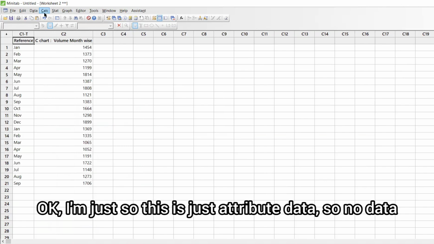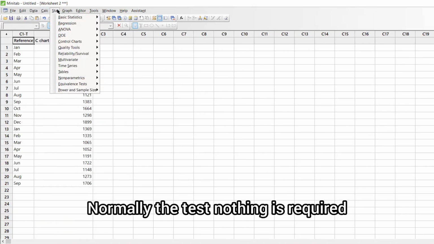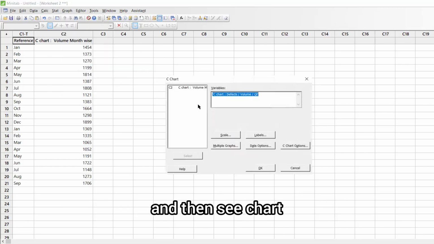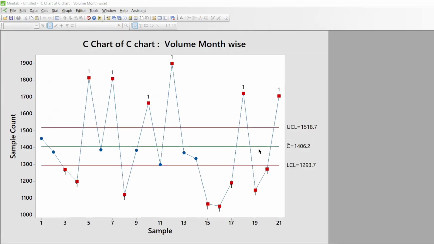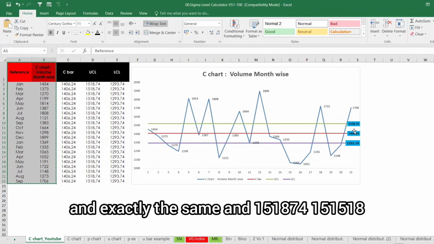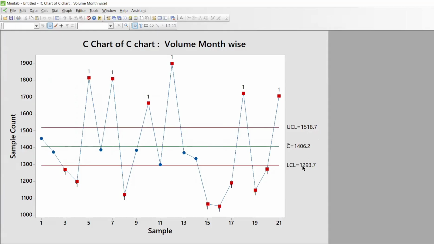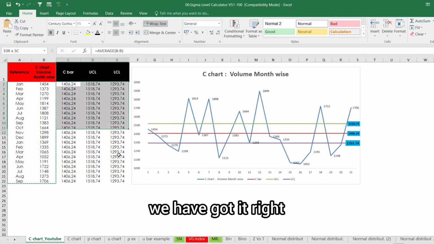Okay, this is just attribute data, so no normality check is required, and we can straight away go for the control chart and then the C chart. Just click here, and you can see that the value is 1406.2, and let's see how much we got. Exactly the same. 1518.74, 1518, and then 1293.7, right? Exactly the same values we have got, right?